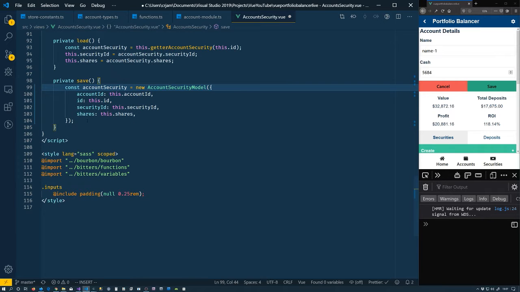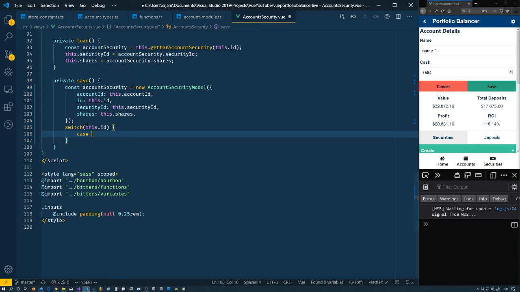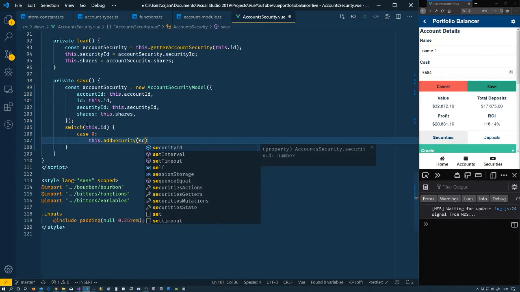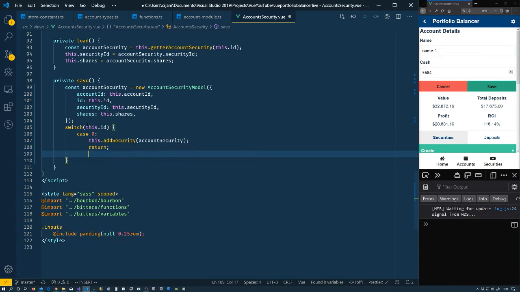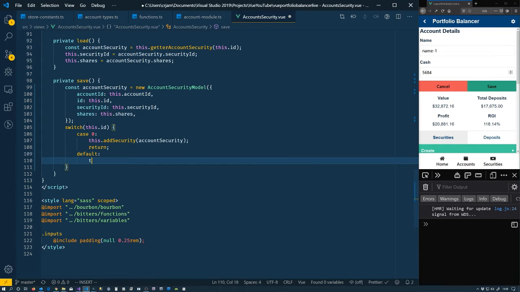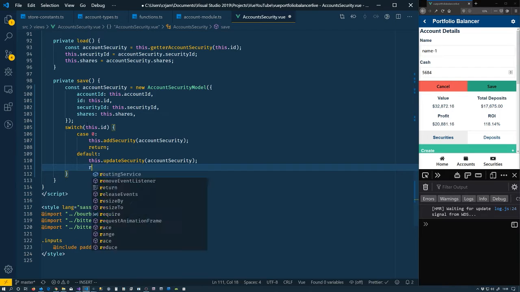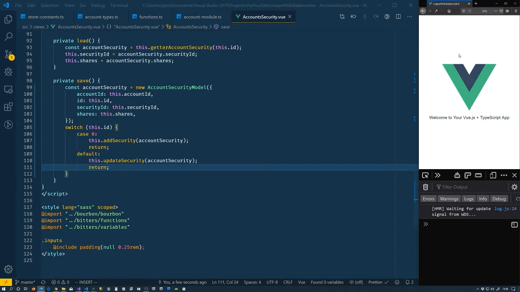Okay, so now we have that, and of course to know whether we are creating or updating, we just check the ID. So if the ID is 0, then we do add account security, call it a day. Otherwise, update. And now we're done. Let's save that. Do my refreshing just for good measure.